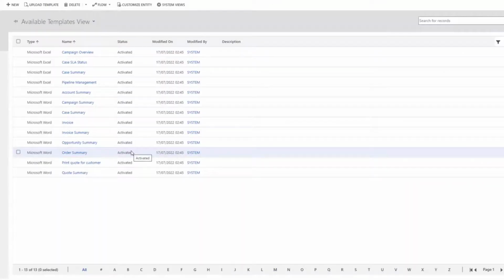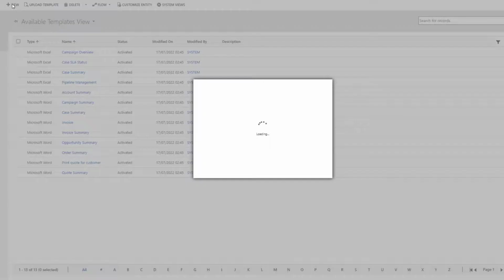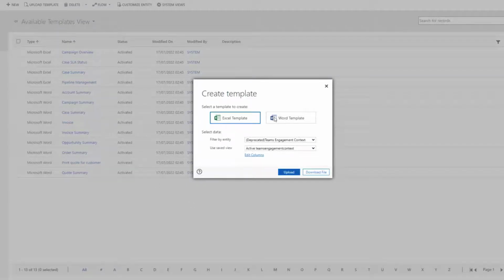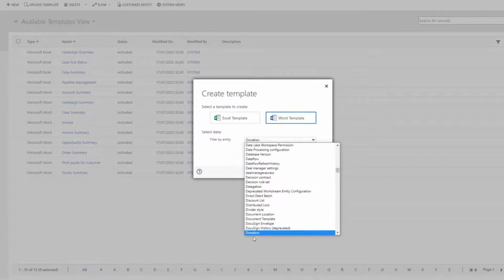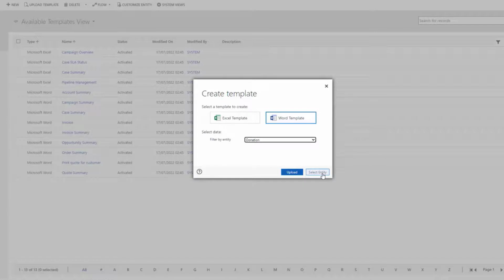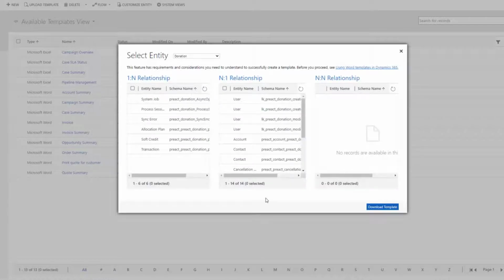So to create a new Word template, I navigate to the Charity Hub settings area and I click on New. We select Word template and then we choose the entity that we want to start from, in this case, donation. If I want to pull in information from a related record, I can do so. I just need to specify which related record I would like to pull in. So in this example, we'll use the contact who made the donation. So I can select that row, and now I can click Download Template.